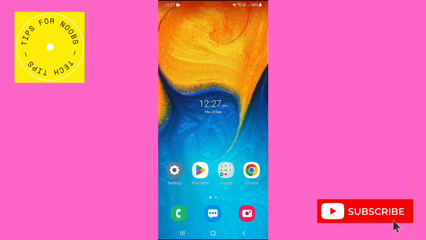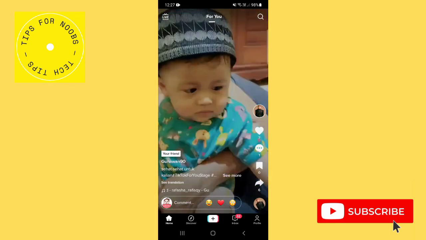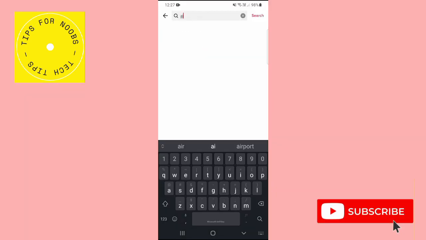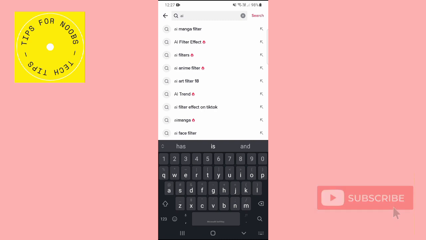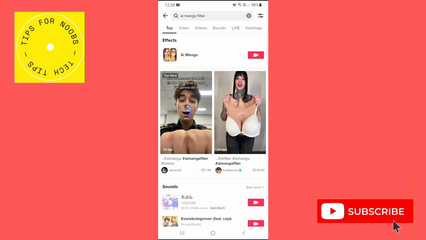Okay, so the first thing you need to do is obviously head over to the TikTok app, and once you're on your For You page, hit on the search button in the top right hand corner of the screen. And next, do a search for AI manga filter. And you'll see that this effect has now shown up in the search results. So tap on the camera button next to AI Manga.